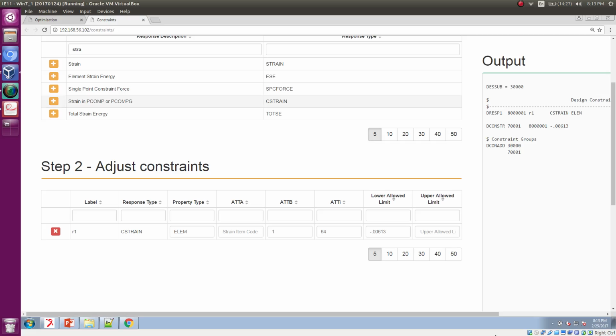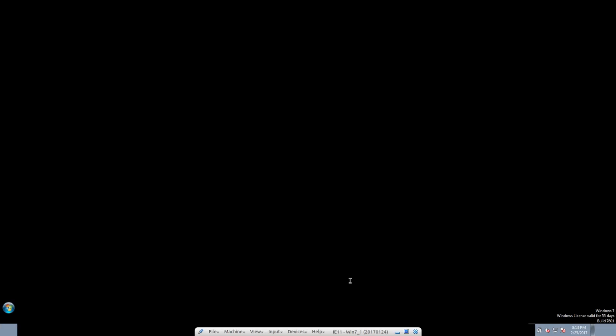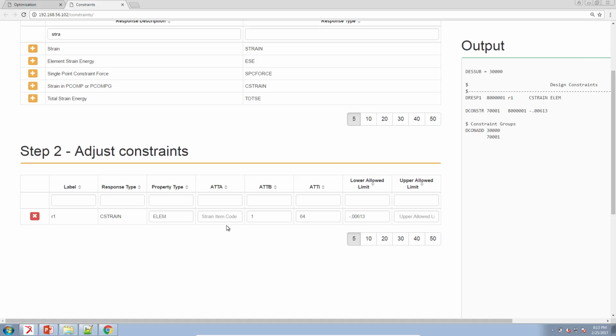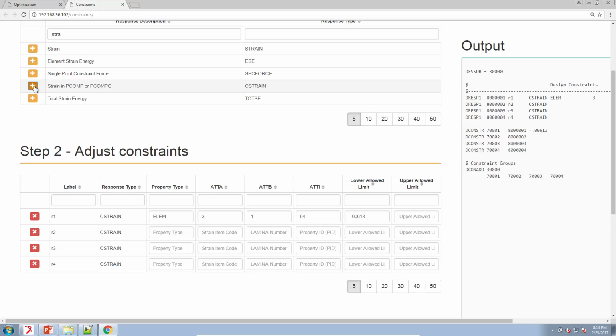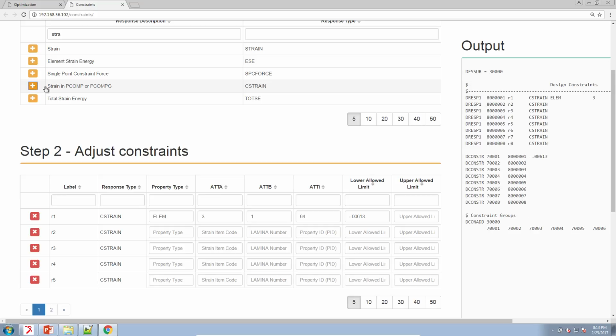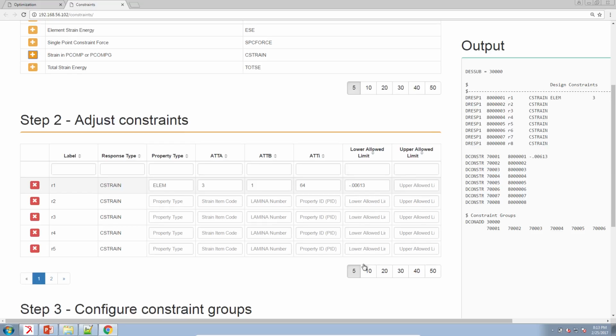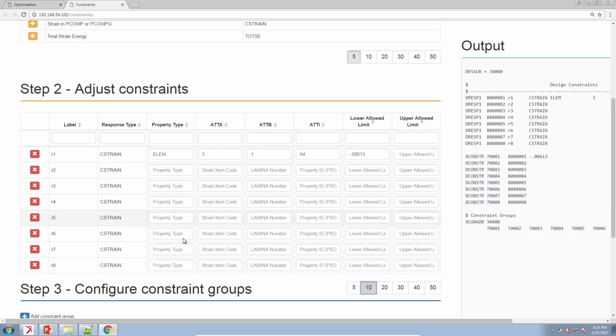So back in my web app, that is the item code I want to use in this box that says strain item code. So let's go ahead and type in 3 there. And that completes creation of one constraint for lamina 1. I want to apply this constraint to lamina 2, 3, 4, and all the way through 8. So let's go ahead and create 7 additional constraints, and just repeat the process that I just did.